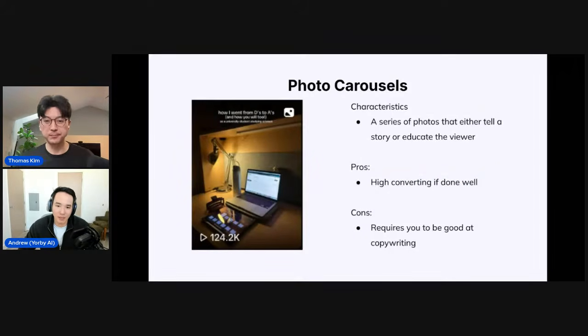Okay. But in terms of images, if you don't have any, you can use tools like Higgsfield or Nano Banana to generate the type of photos you want. So generally, AI has made it very easy nowadays to make photo carousels.